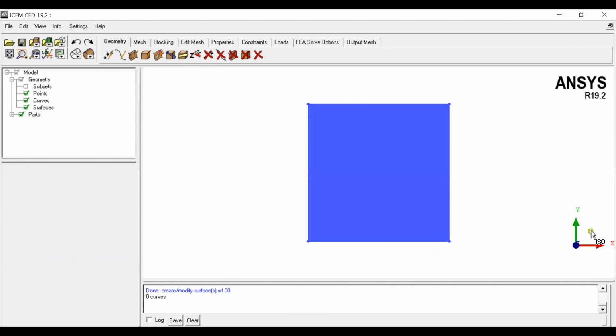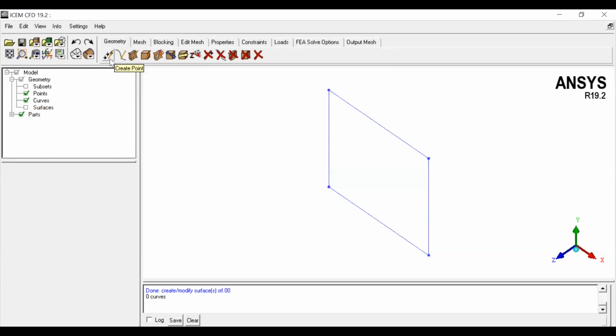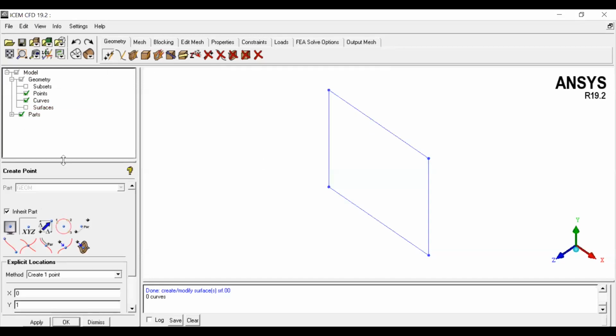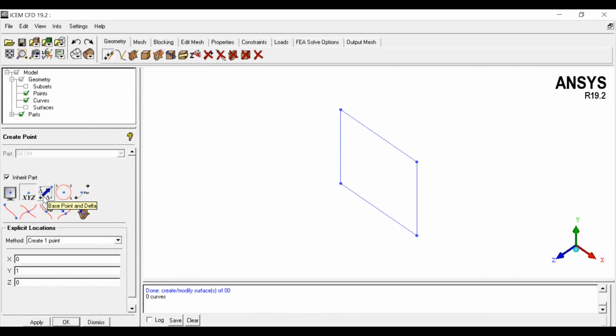Now let me explore other point commands. For that, untick the surface, go to the point command again. I just want to create a similar square at a distance of 10 units from this existing square. I'm repeating: I want to generate a similar square at a distance of 10 units from the existing one. To do that, you can choose base point and delta.